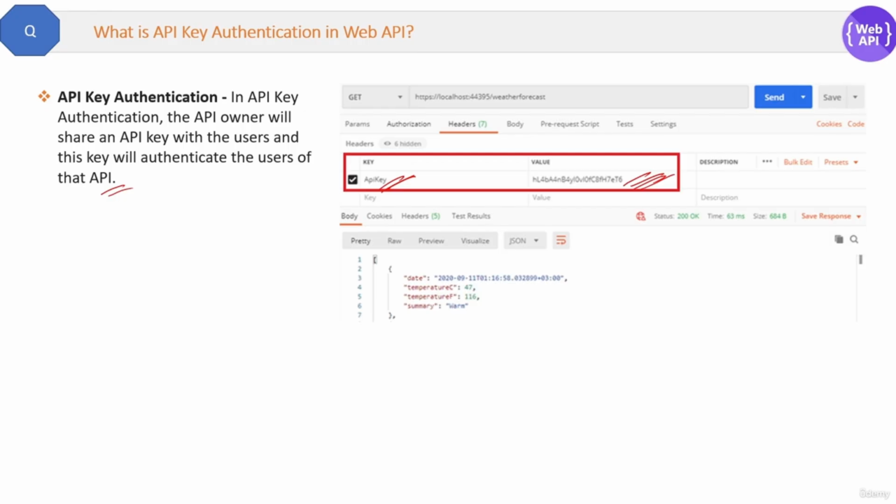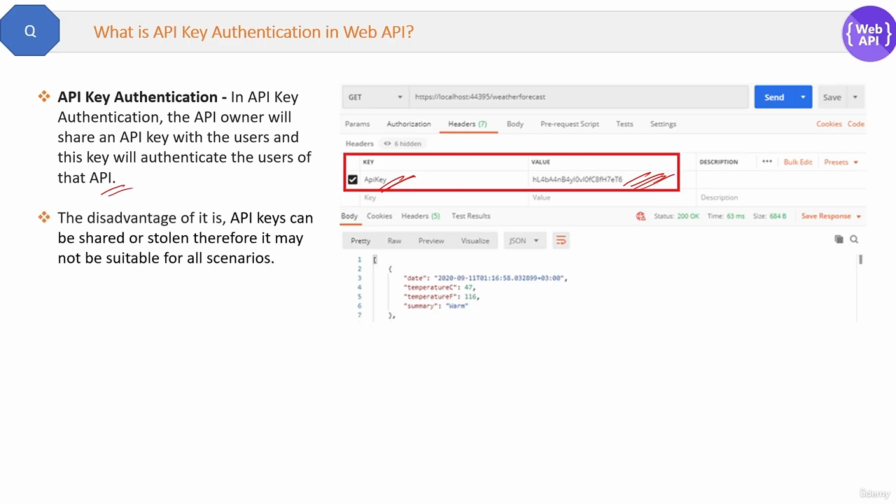So for example, you developed one web API. Now you do not want username and password. So you will create one API key and you will share that key with all the users, all the UI developers, so that they can authenticate with just one key, no username, password. But the disadvantage of it is API keys can be shared or stolen. Therefore, it may not be suitable for all kinds of scenarios. They might not be so secure, right?